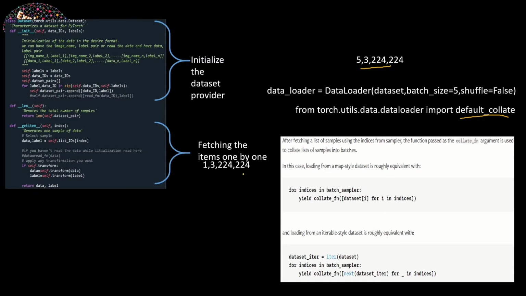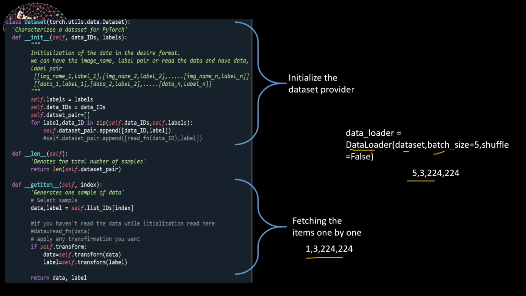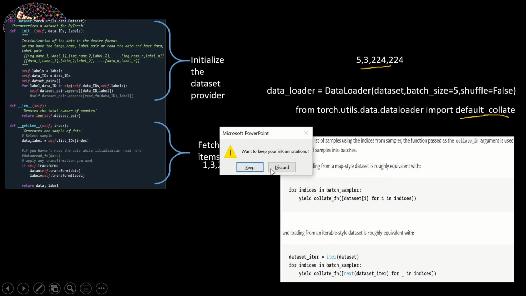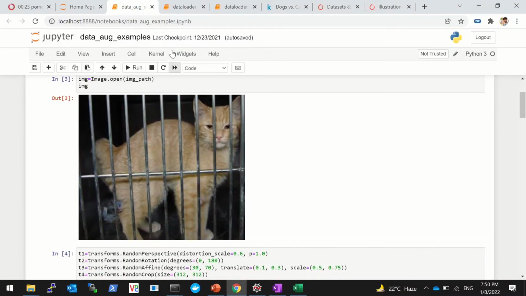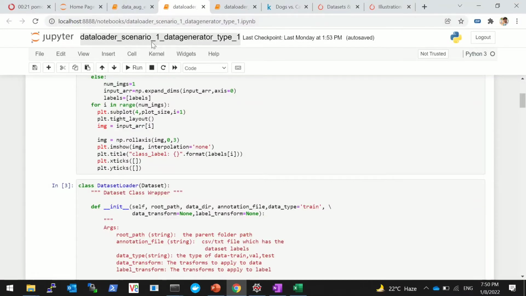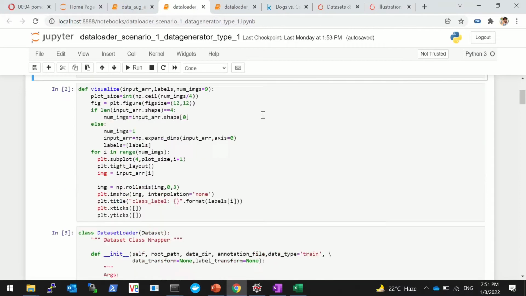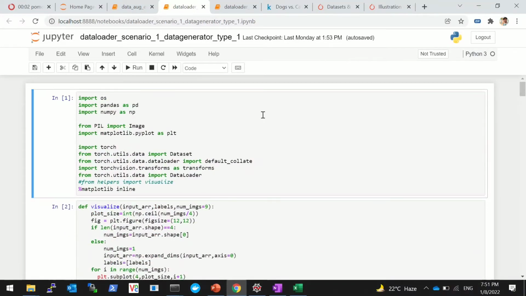I have this notebook prepared. So let me escape here and go to the notebook. This is the data loader scenario one of the augmentation, and data generator type one. Type one means when we have read the image in the init function itself, and type two will be when we have just read the image names and not the actual image. Both will not make much difference in this scenario. So let's see how we can do that.